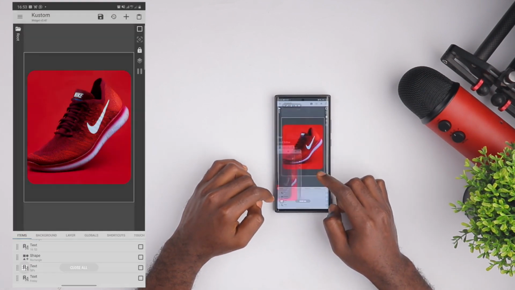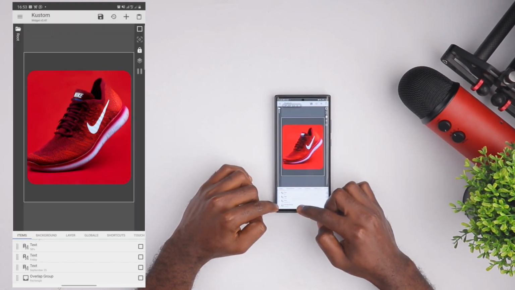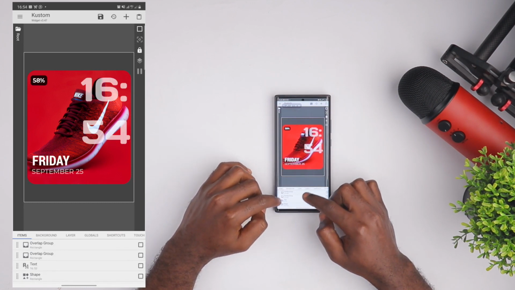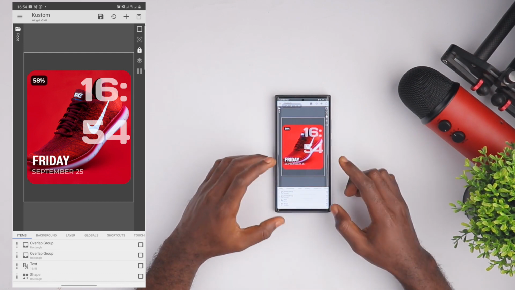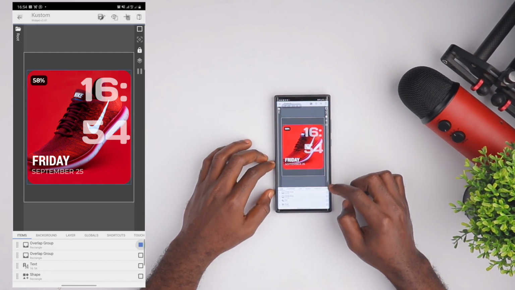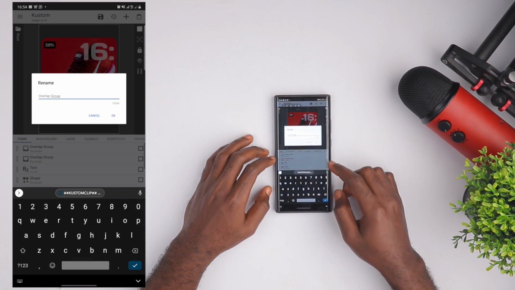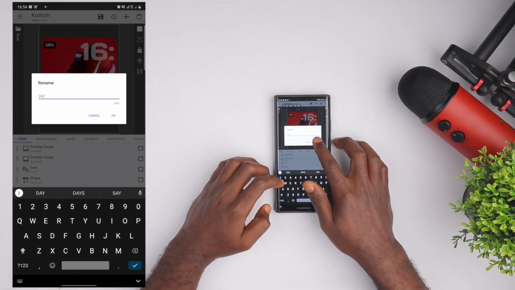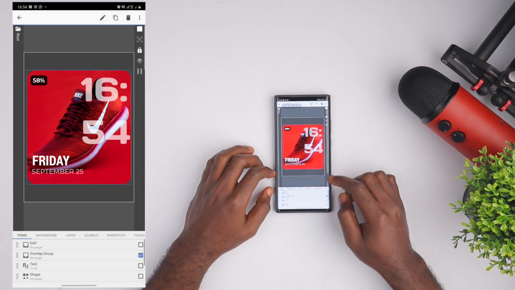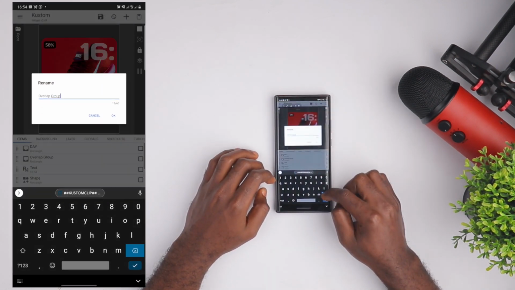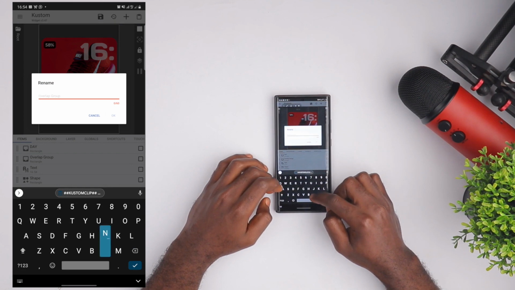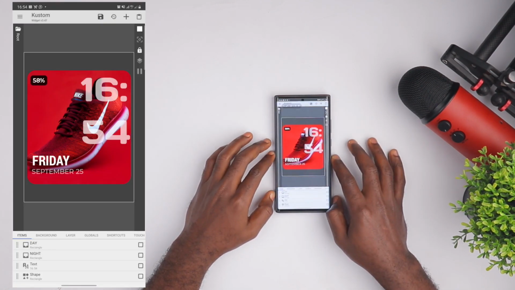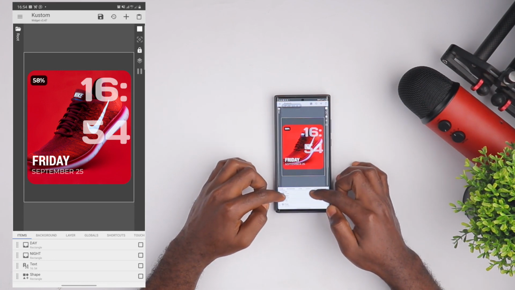So now we have one at the bottom. You're going to drag it to the top. So we have two here. So what I'm going to do now is change their names. I'm going to change this one, name it day, and I'm going to choose the second one and name it night. Good. So we have day and we have night.